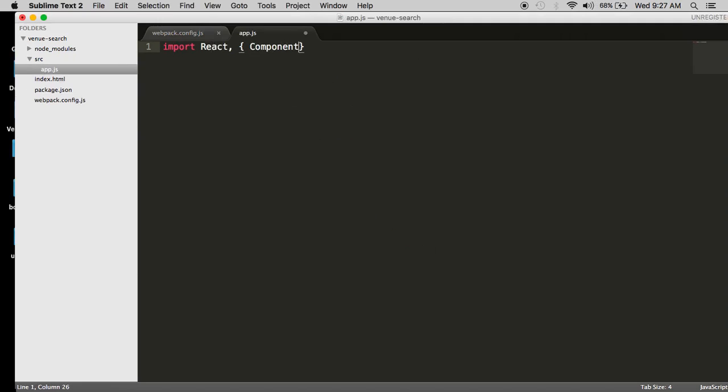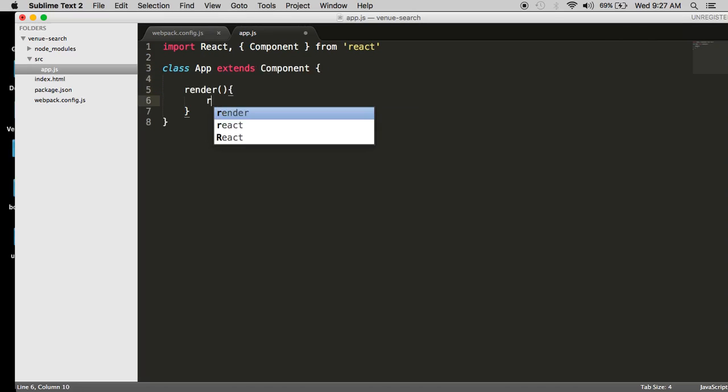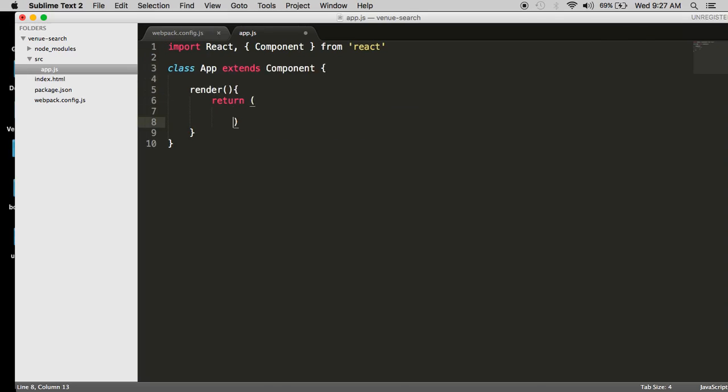So here is where our React project truly begins. Right now this is ES6 by the way, and we're going to create a simple React component. We also need the React DOM.